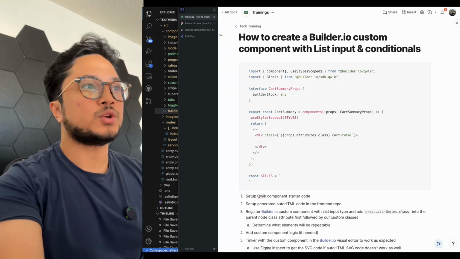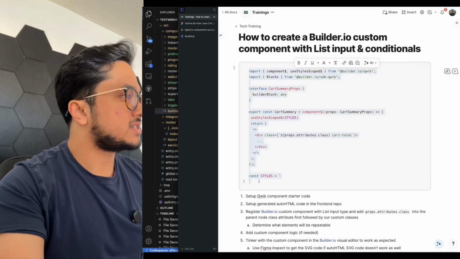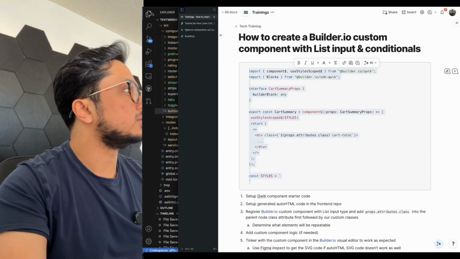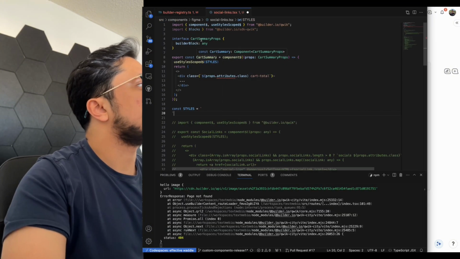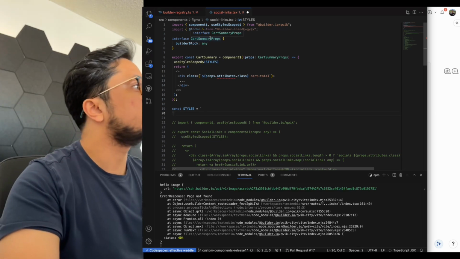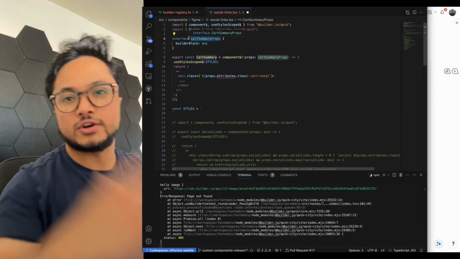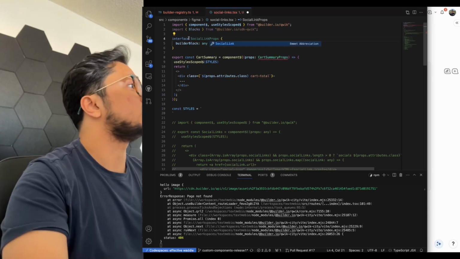Step one is to set up the Qwik component with starter code. And that's what this little block here is for. I'll go paste that code. Let's change the name to the name of the component that we're going after here. So in our case, that is social links. That's what we're going to use to make a list with conditionals.